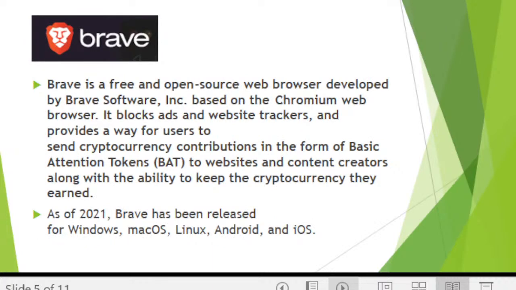And then Brave, I use this one for my Samsung phone. This one is a private browser also. It's very good. Brave is a free and open source web browser developed by Brave Software Incorporation based on Chromium web browser. It blocks ads and website trackers and provides a way for users to send cryptocurrency contribution in the form of basic attention tokens, BAT.